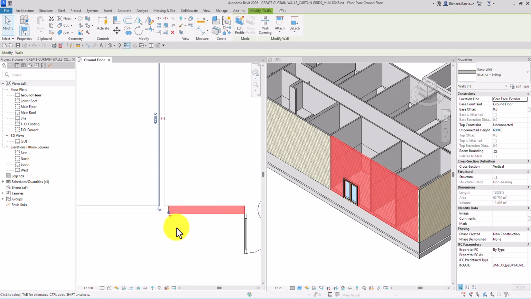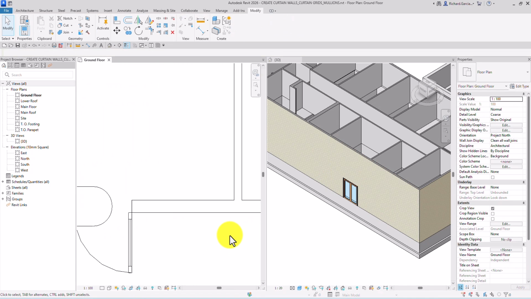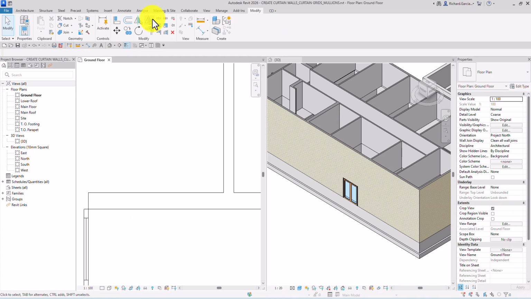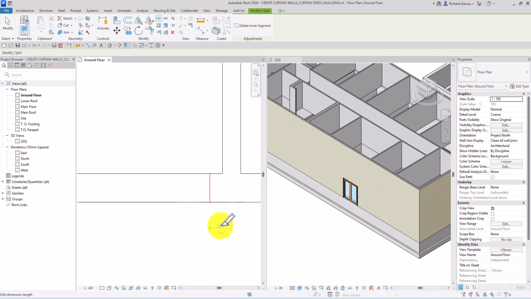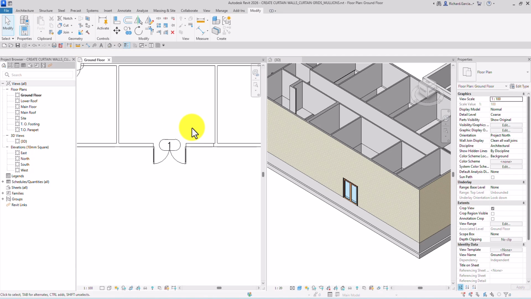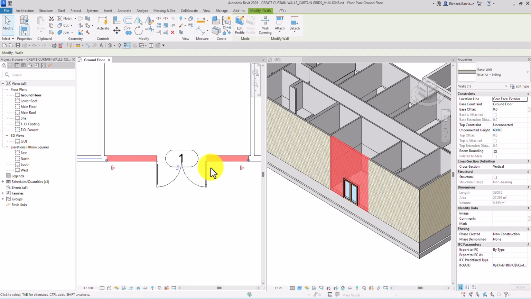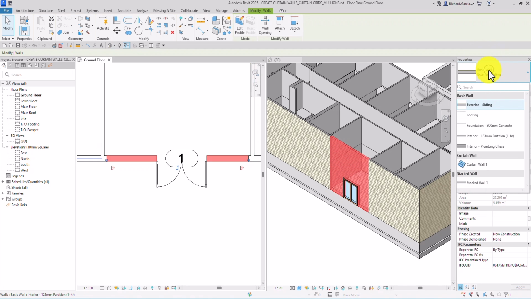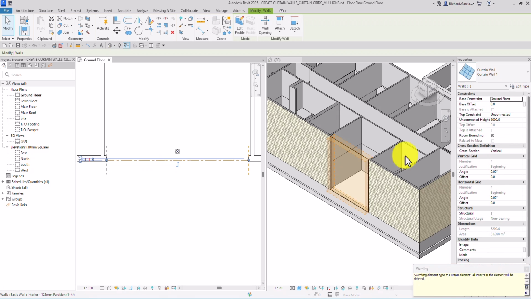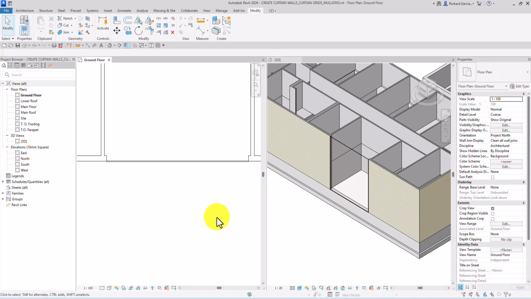I want to split that as well on my other side. So let me click split again. SL, that's the shortcut. Let's pick this wall. It's already 150. That's good. So select here, Modify. Now I'm going to change the type of this wall. It's now split, so let's go to the properties and change that to curtain wall. Click that one and there you go.